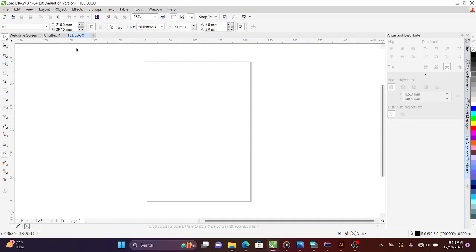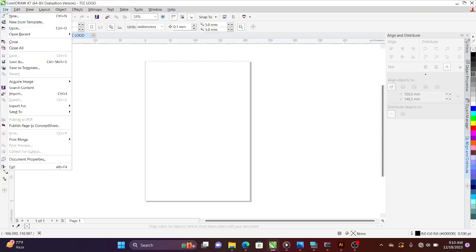Now, first off, we have the file here. Under the file, you have some other tools: new from template, open. Now new is when you want to create a new document. You could easily do that with your Ctrl N. New from template is when you want to use the template to create a new file. Open recent, blah blah blah, as the name implies.